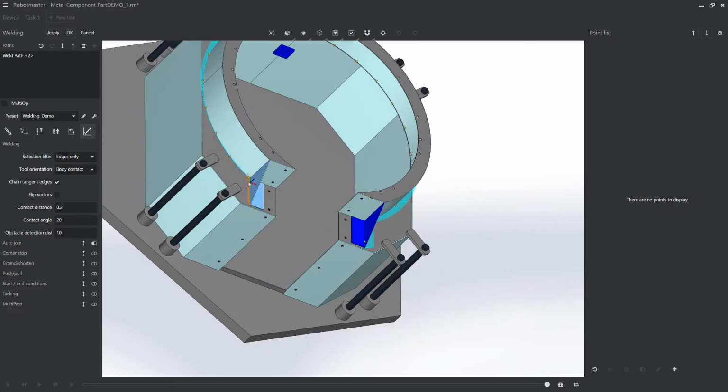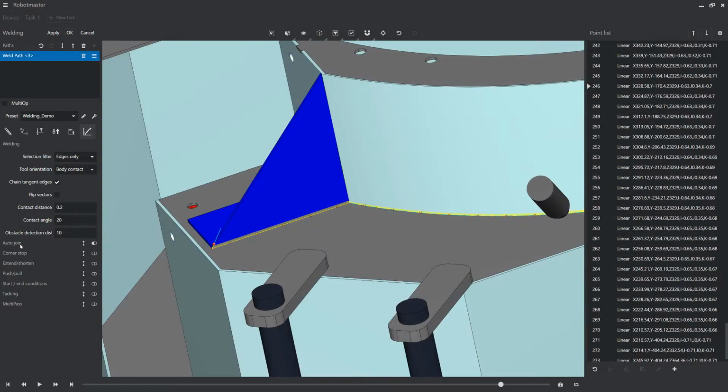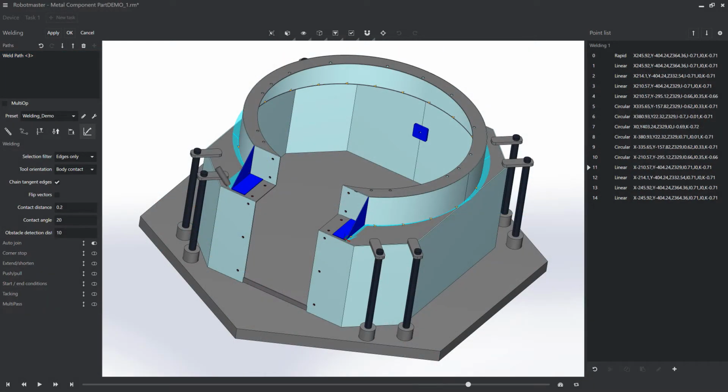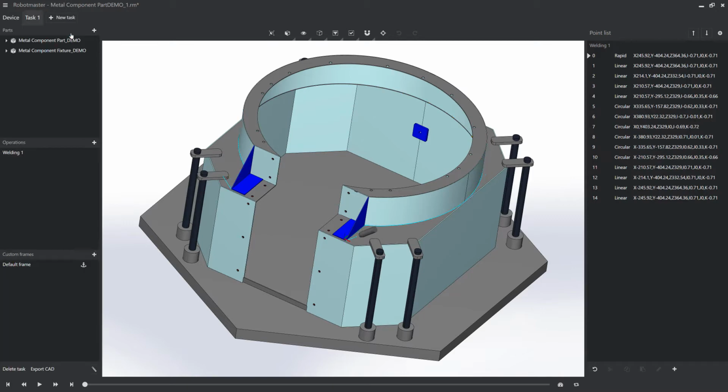The Robotmaster join function allows you to select multiple non-tangent entities and assemble them into one welding operation with perfect corner movements. Once you are happy with your selection, you apply the method and OK the welding operation. Only a few clicks are required to make the welds ready for the robot.